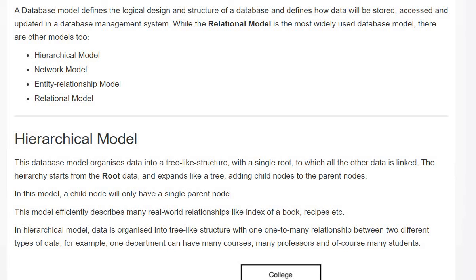In today's class, we start with the database models. Those are called data models. Now, first of all, before starting the types of data models, we should know what database models are. Okay, what are data models?